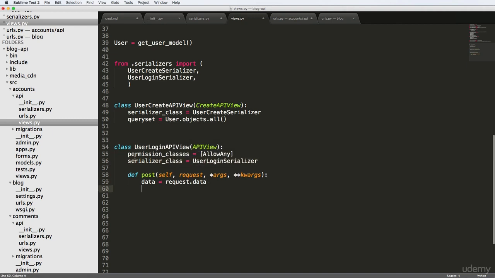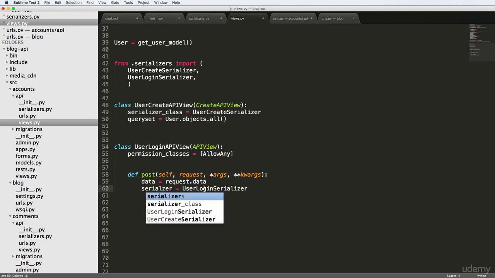So I can actually get rid of this, cut that out, and paste it down here and just say serializer equals UserLoginSerializer, because that's really what it is. So this UserLoginSerializer, we also want to pass the data through it. So this is just running the data through that serializer, and then we want to check if it's valid.